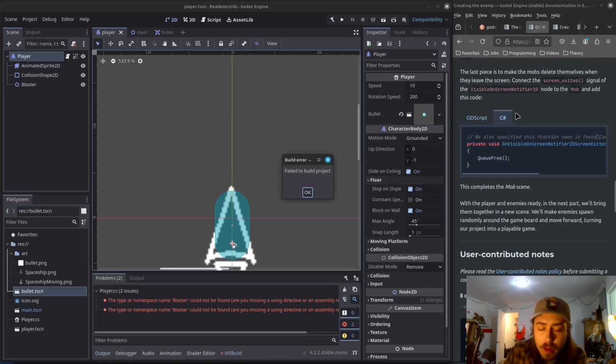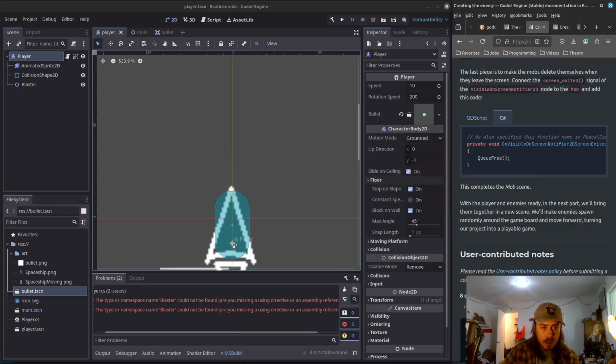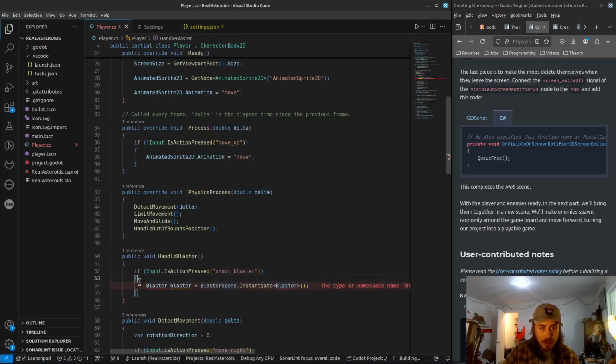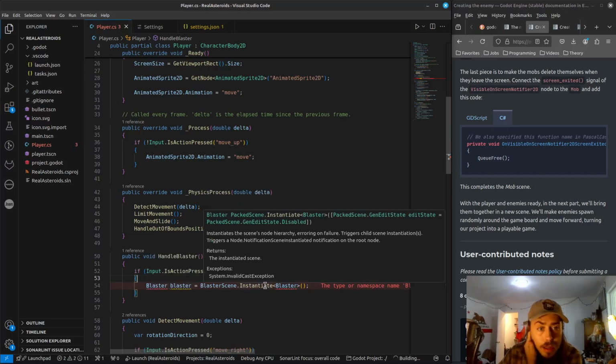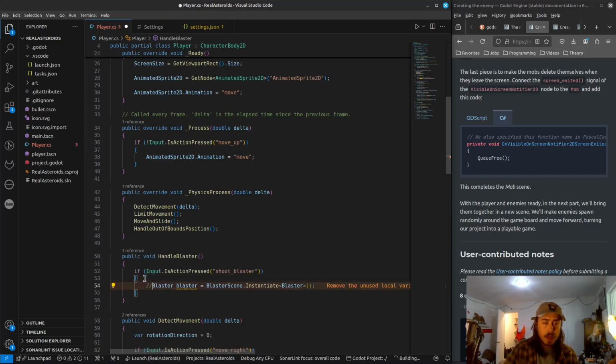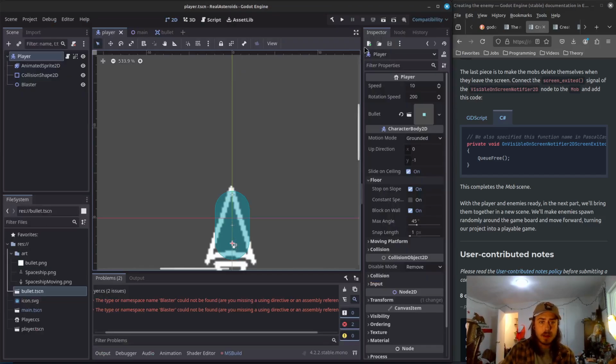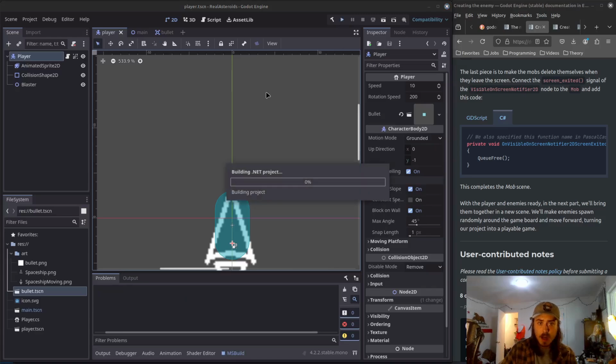Alright. No, so nothing. Failed the big prop. Oh, right. Could not find blaster. What does instantiate return? Okay, let me comment this out. Build. Oh, I don't want to play, but that's fine. It'll build it.